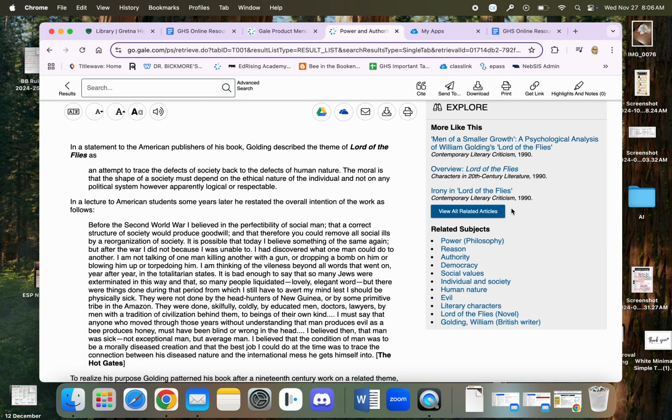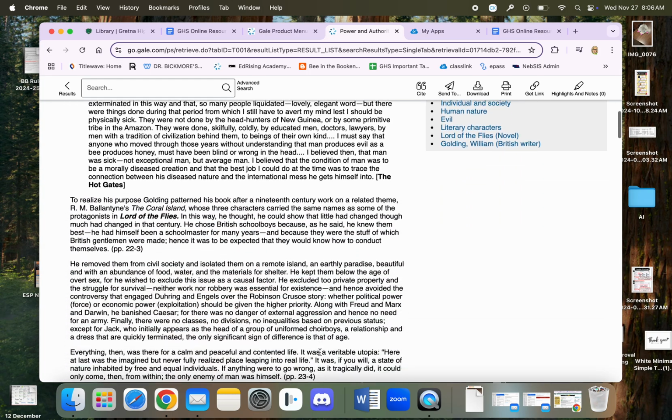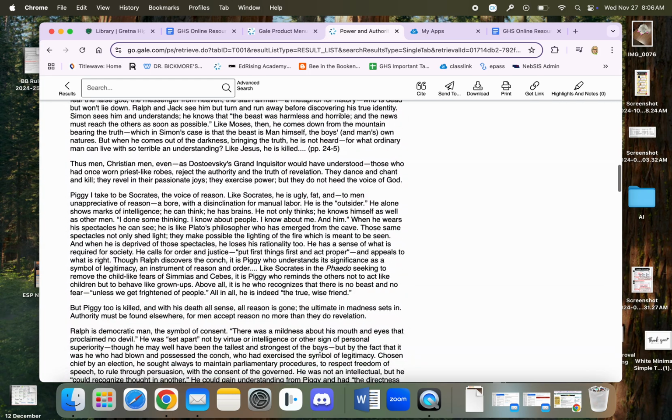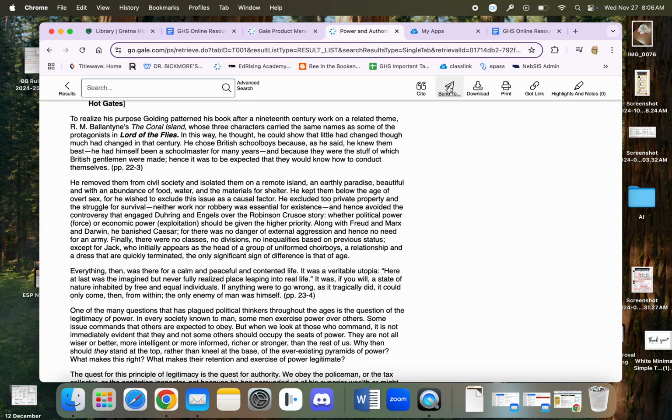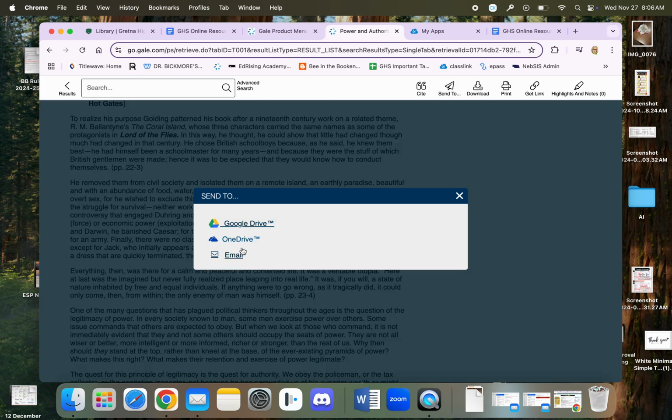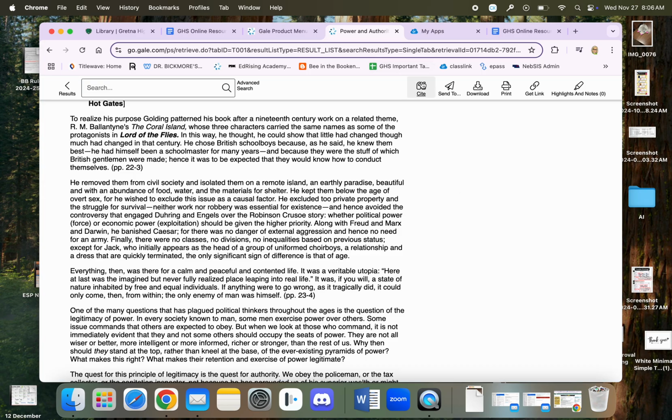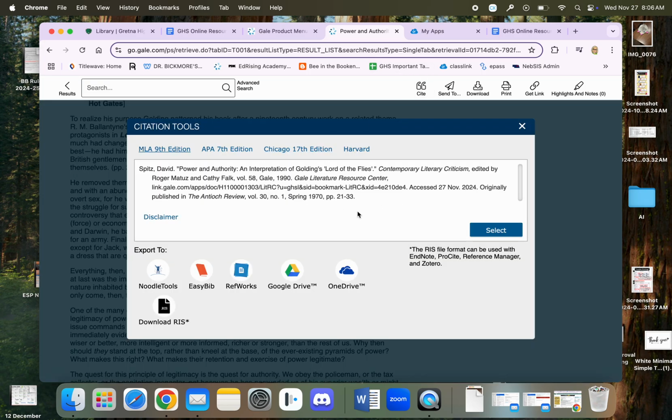Make sure they say criticisms. Here's more subjects if I want to look at a different topic. And I can just go through. If this is an article I want, remember I can send it to my Google Drive. I can email it. If I want to cite it, here's my citation, which I can send to NoodleTools if I want, or I can just copy and paste that.